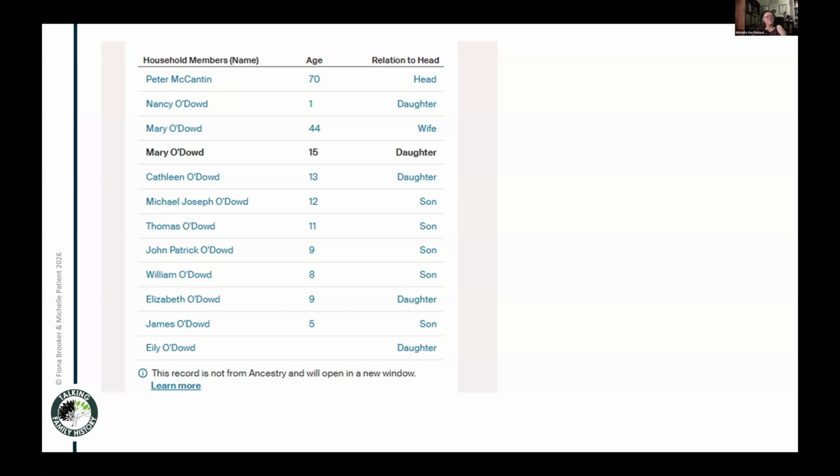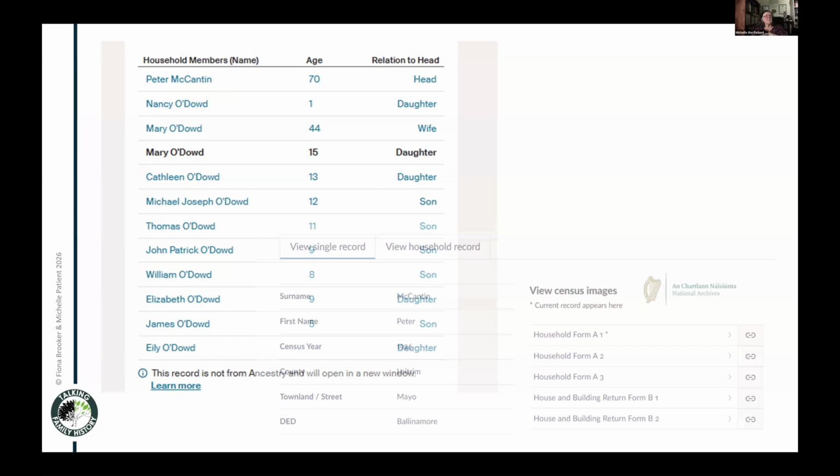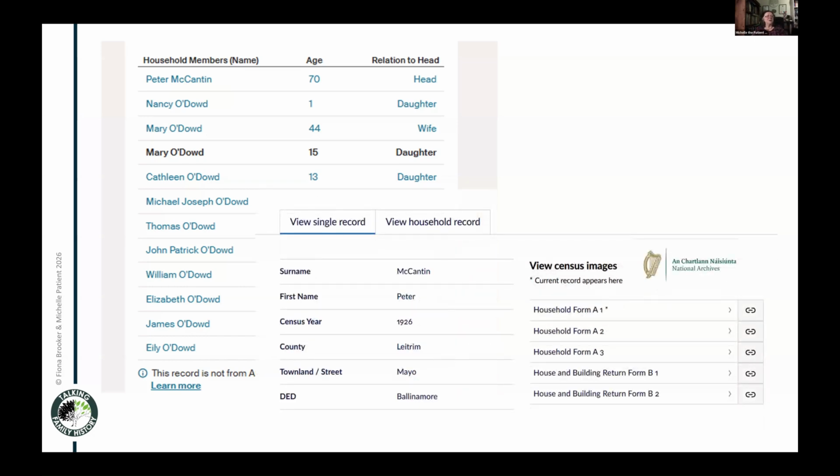Mary's record view. And there's Peter McCanton, there's that surname at the top. He's indicated as the head of the house. He's 70. All the other information told me he was alive. Michael was the husband and he was alive. So where is he? I wish I knew. So what I did is I actually went out to the archive site and researched this family because I want to know how Peter fits into the mix.